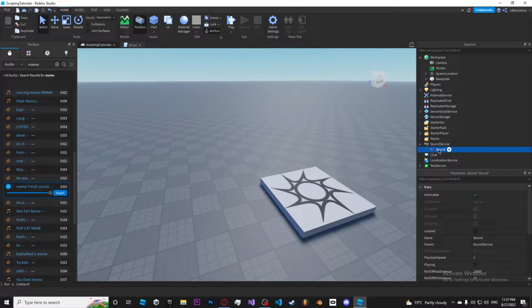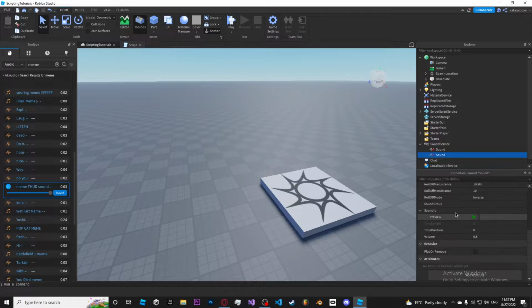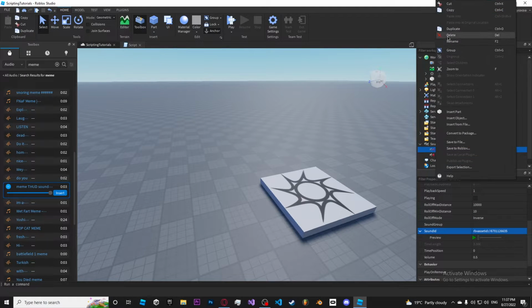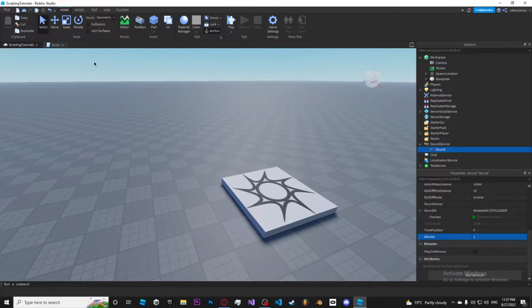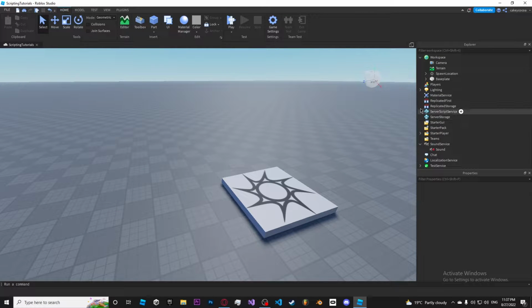Obviously you can make a sound yourself, and if you created a sound, you will have the ID copied and you will paste it inside the SoundId like this. So that's how you can get a sound. Now, actually playing it: to play it, I'm going to create a script in ServerScriptService.